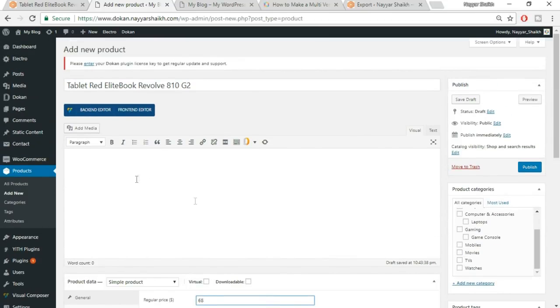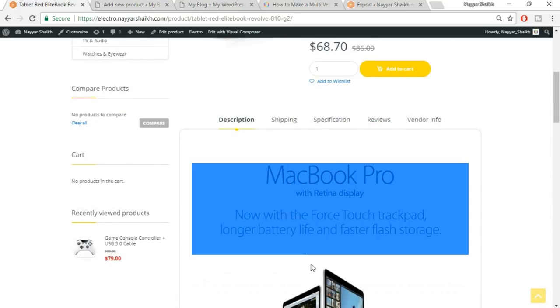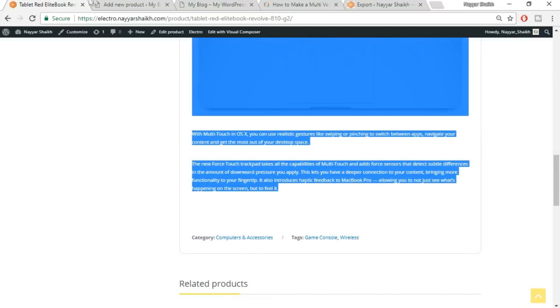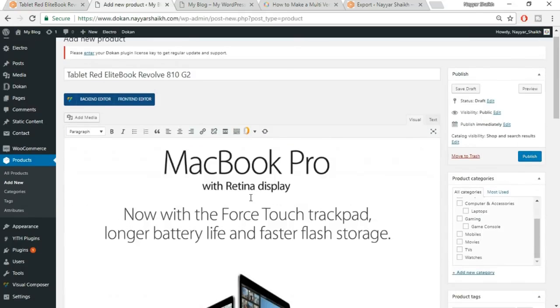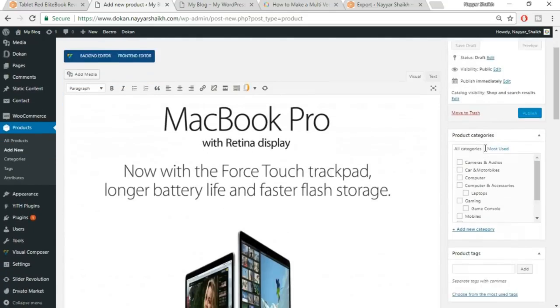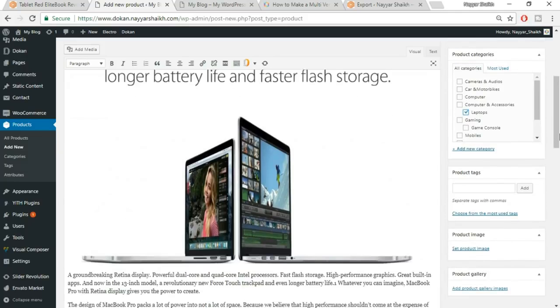But let's first put the long description here. The long description will come, so let's scroll down and here you'll see the description tag. Just copy everything from here, okay, and paste it over here. Now select the categories. This is a notebook, okay, so it will come under laptops maybe, so select laptops.